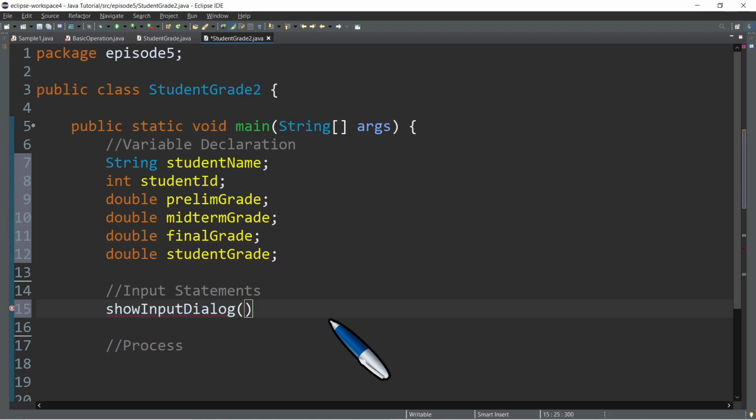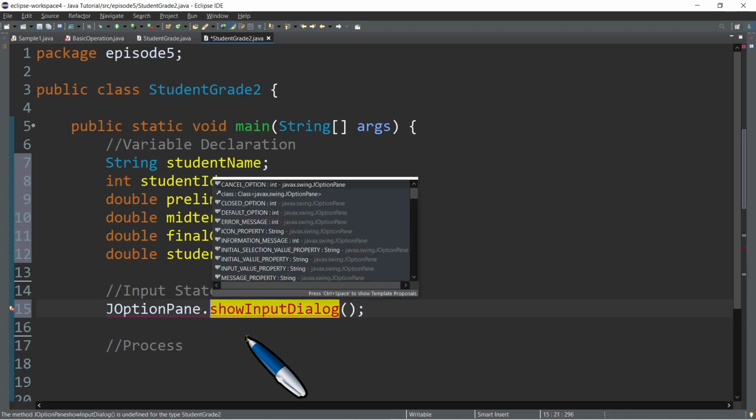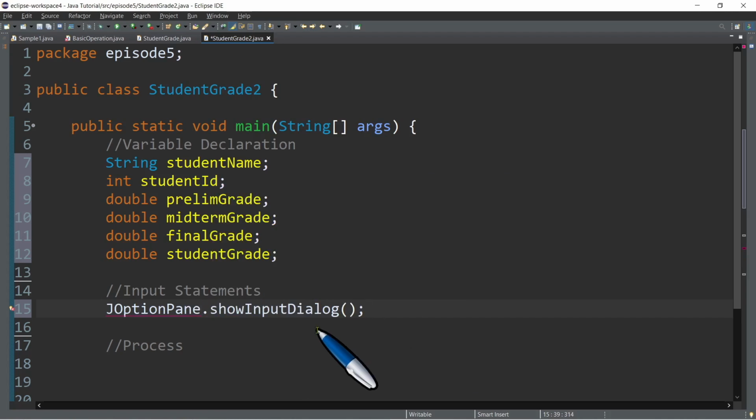Now, show input dialog is actually a method. This is a static method of the JOptionPane class. When I say static method, there's a lot of meaning of a static method, but in this episode, what I can tell you about static is that if you are using a static method, you cannot use it by just specifying the method name alone, but you can use it by preceding the method name with its class name. And the class name of show input dialog is the JOptionPane, separated by dot. So that's how we use the static method, which is the show input dialog.